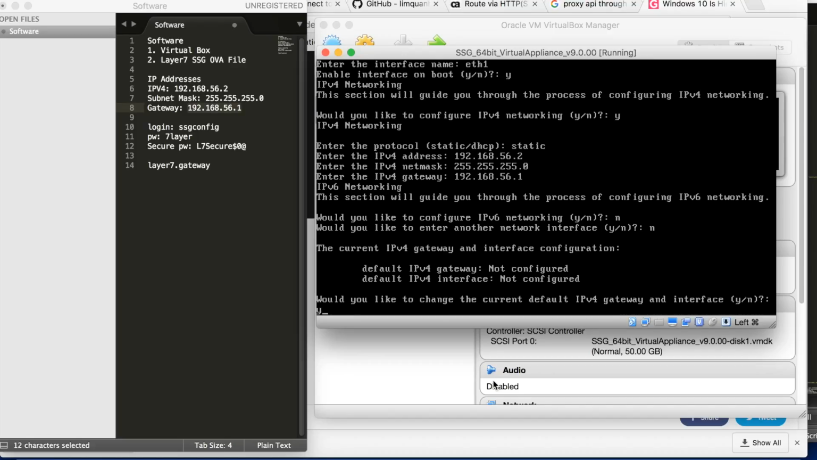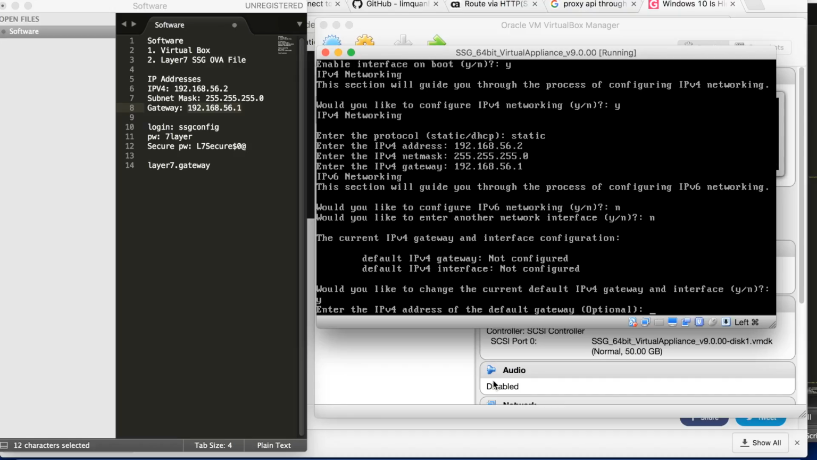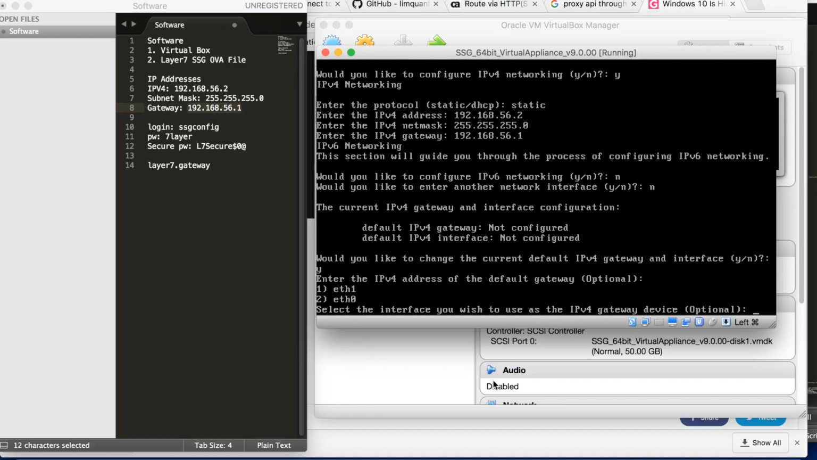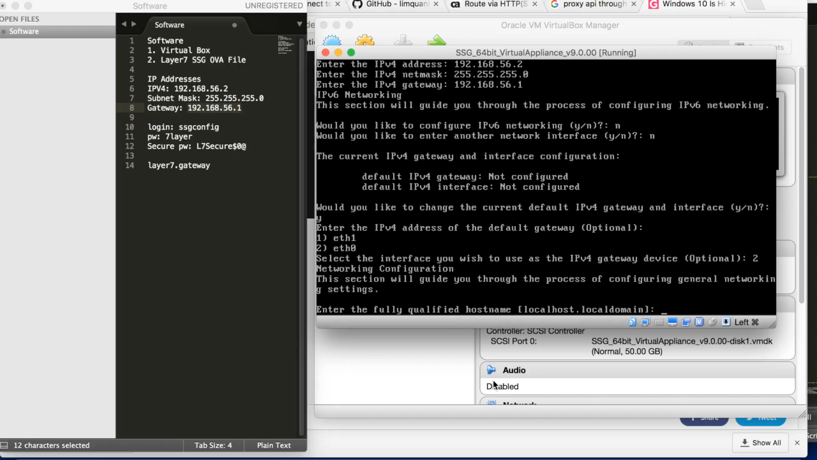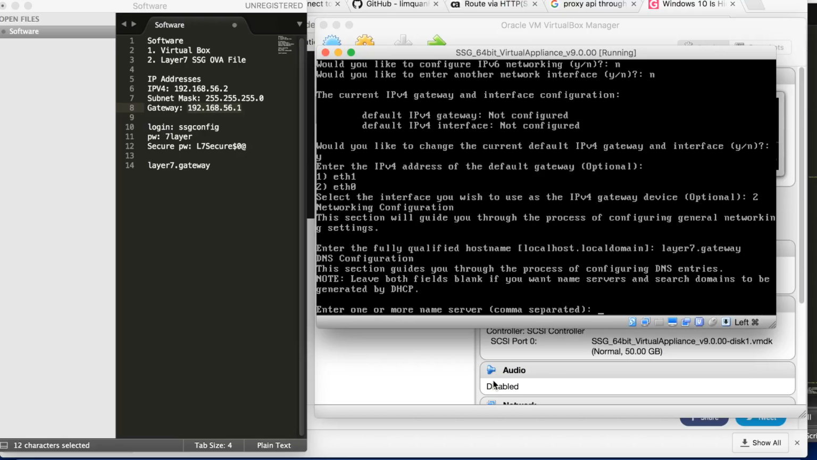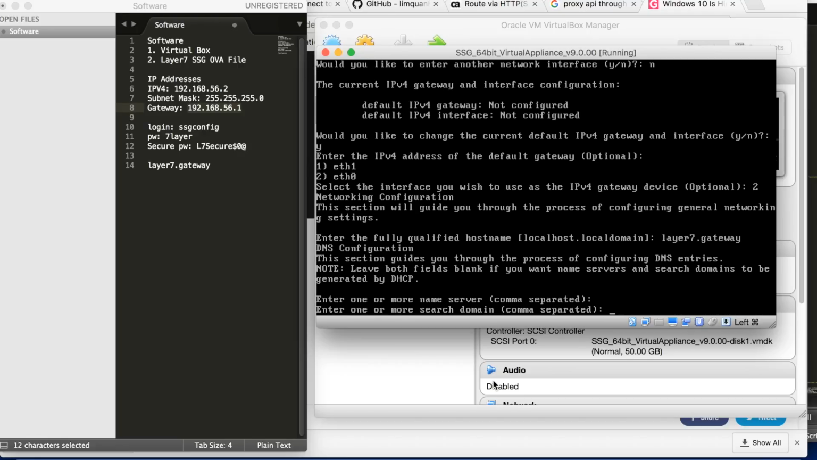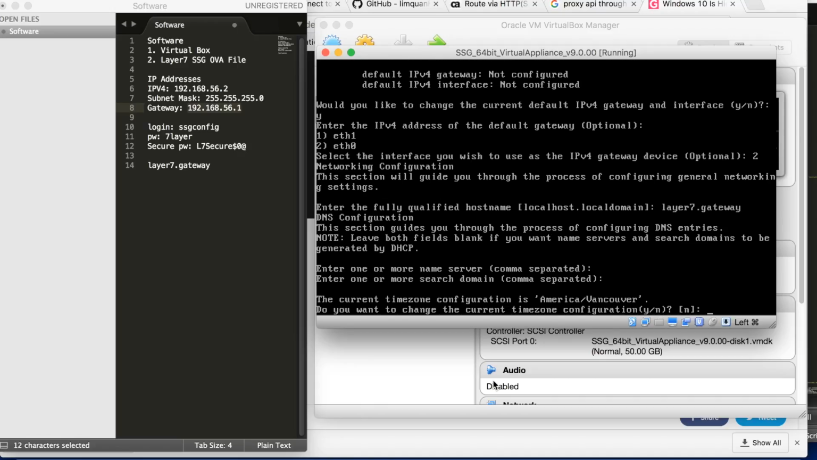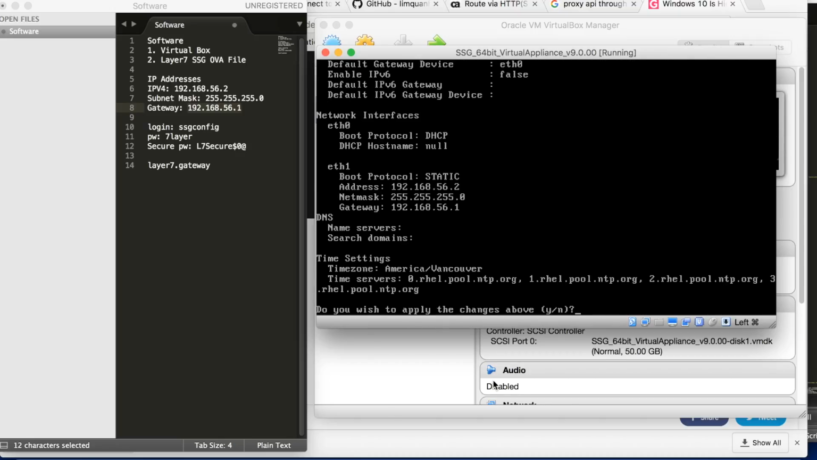You will need to set up your default IPv4 gateway interface. The address will be blank. For the interface you wish to use as your default gateway, it will be eth0. Once it's done, we'll enter a domain name or host name for our gateway. In this case, it will be layer7.gateway. We do not have a name server for now, so this is blank, and no search domain, this is blank. You can change the current time zone to the time zone that you reside in. For now we will leave it as America. Once it's done, apply the changes.